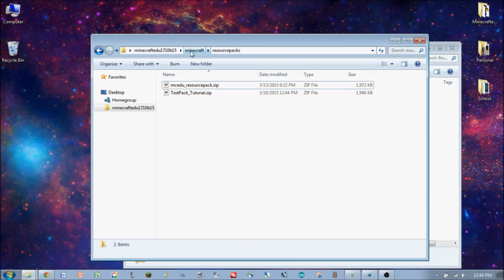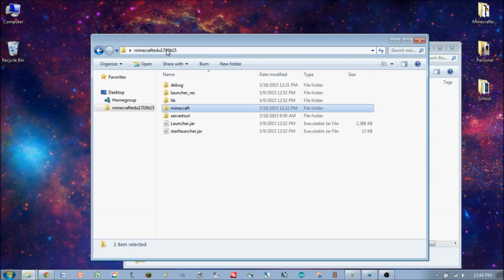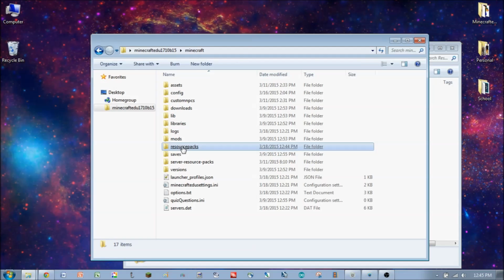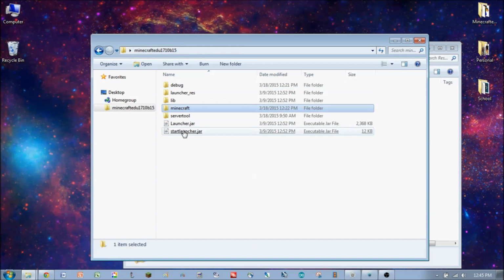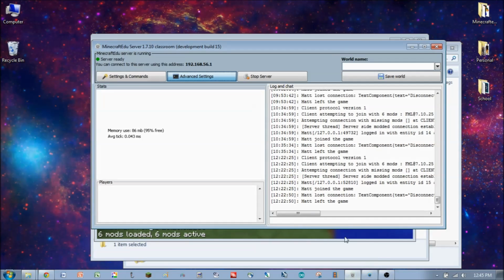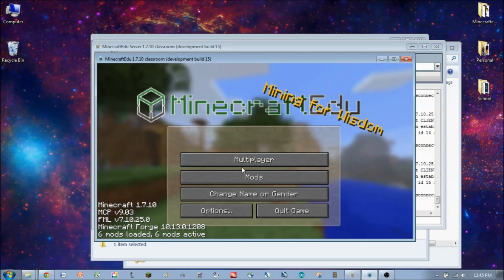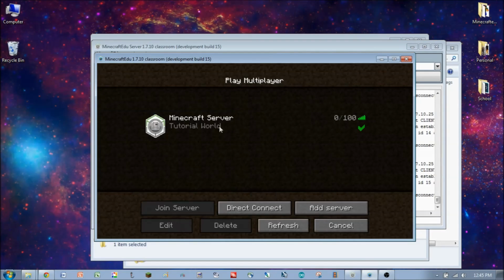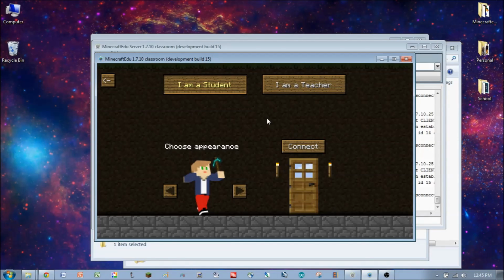Okay, so let's see what that actually looks like. So we'll go back to our Minecraft folder, and remember the resource packs are in Minecraft resource packs. Okay, so I already have a game running, so I have my server running here. Excuse me, the server running, and I have a client going. So if we just log in, I have a tutorial world.